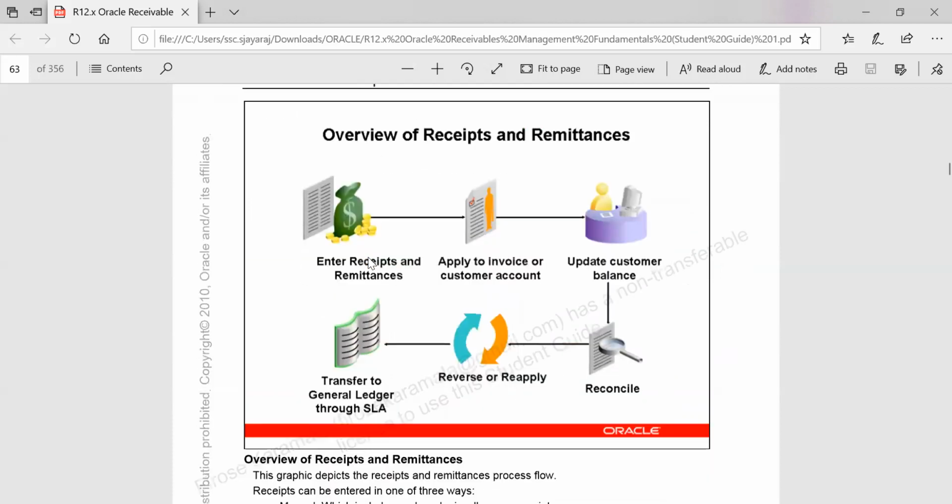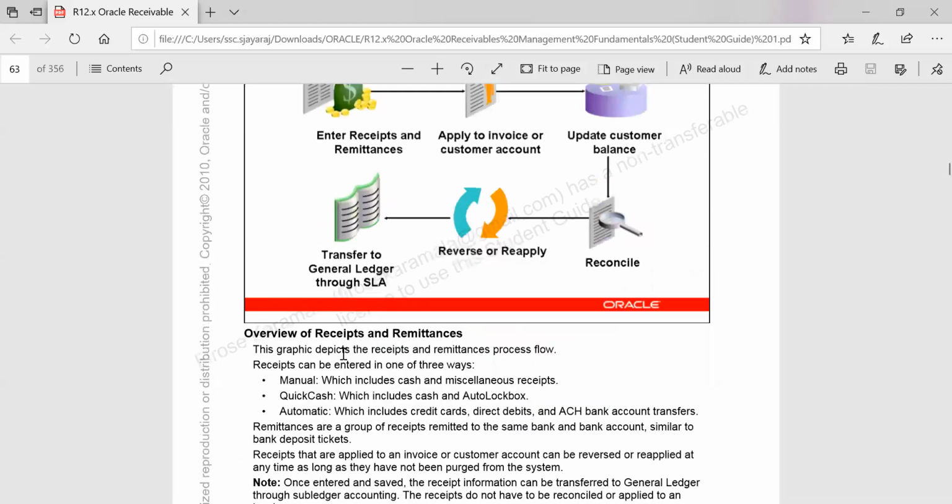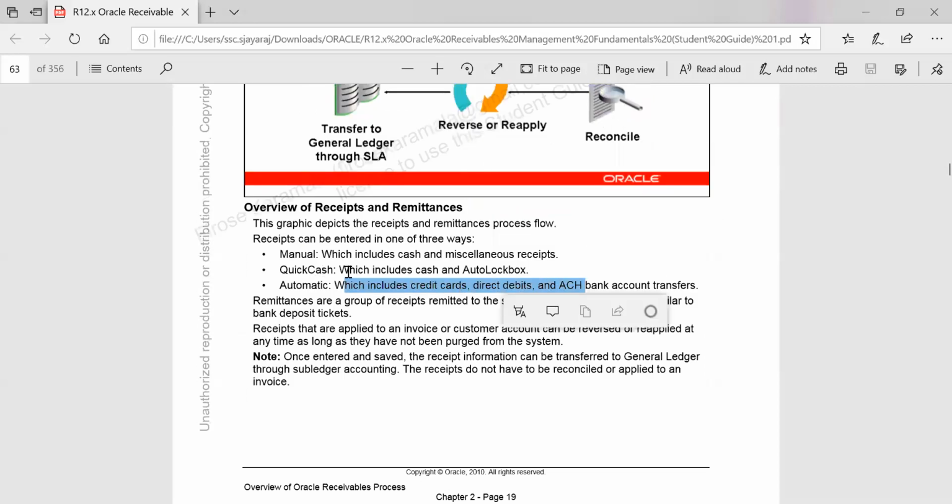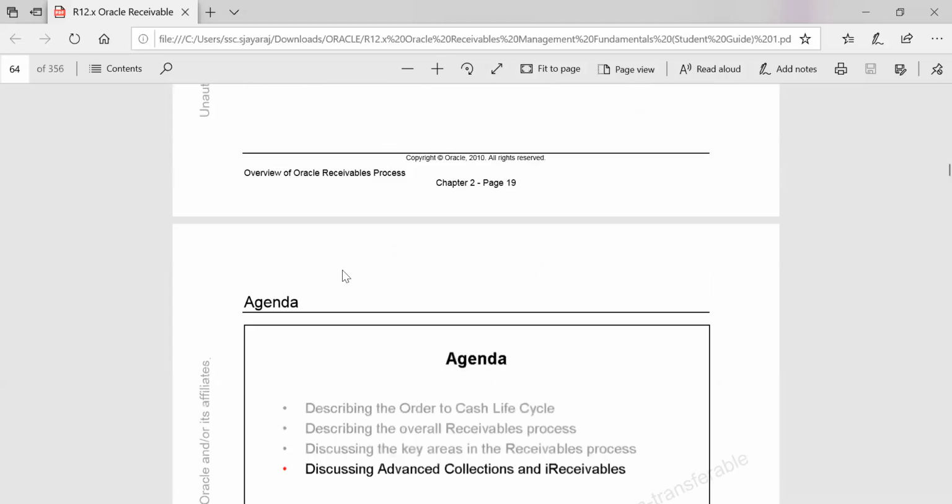Once you get the receipt, then you will do the remittance. Other than the wire transfer, remitting into the bank, a remittance step is also there. They say manual, quick cash, automatic, which you can see in the system.